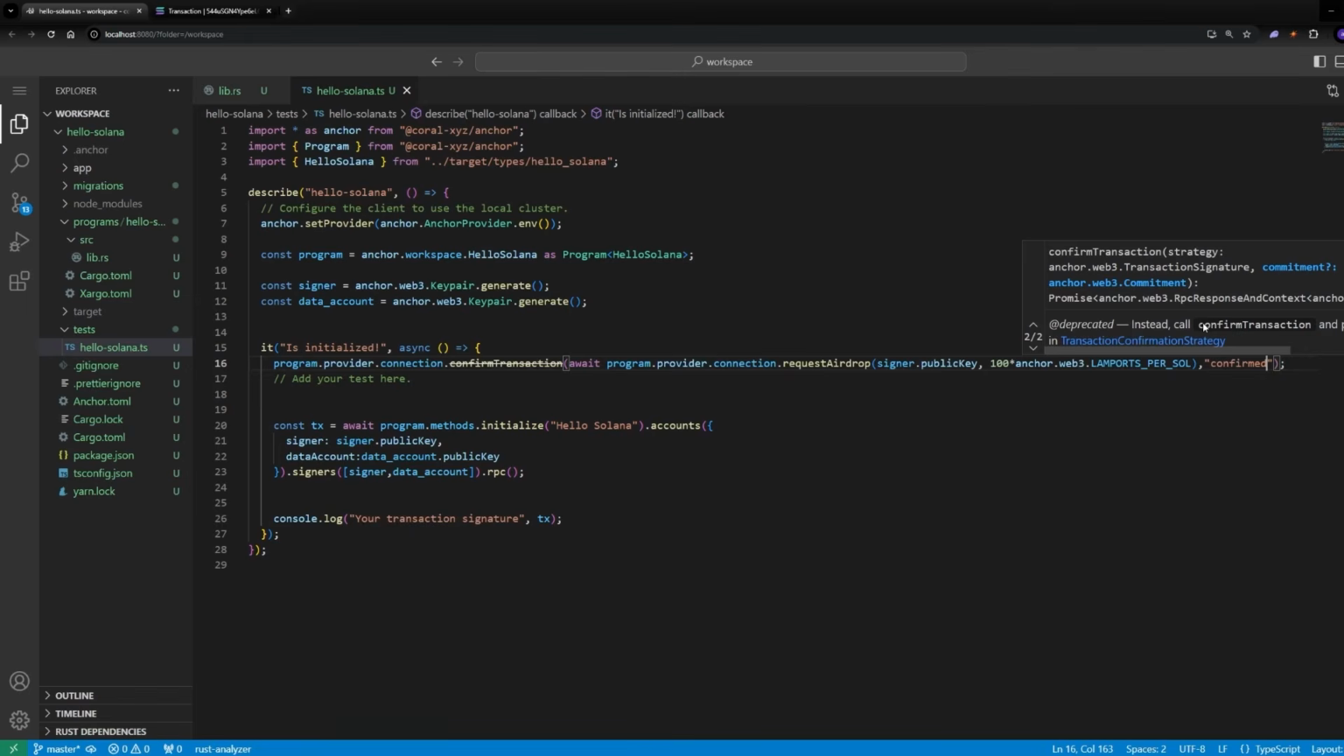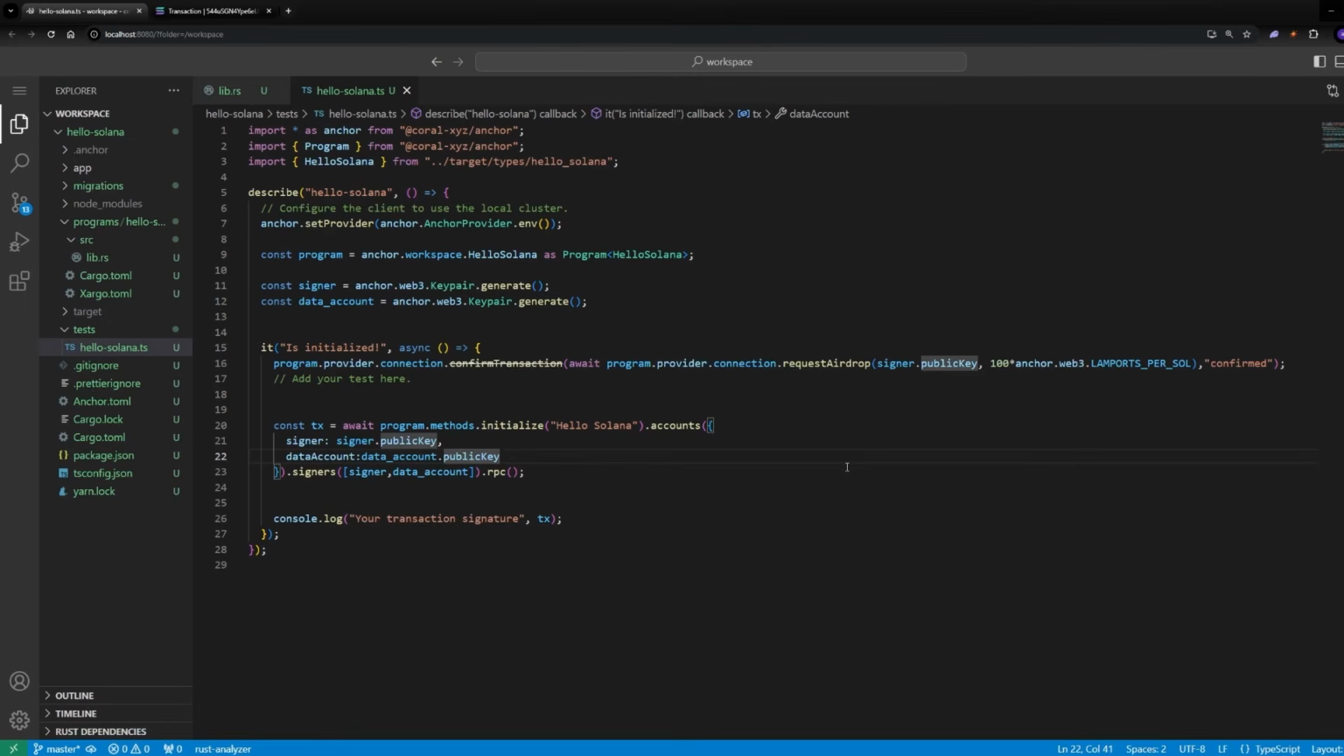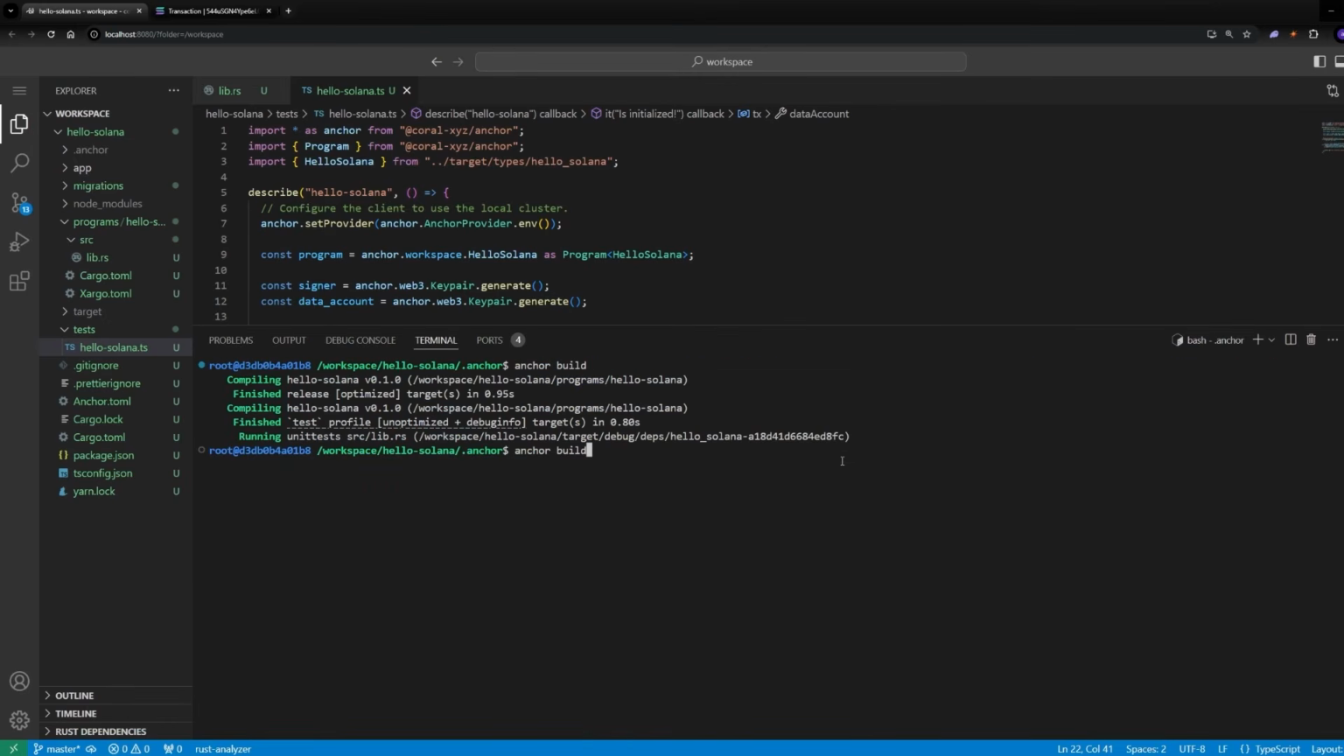Because when we do not specify this constraint, the initialize instruction can be called when the airdrop is not done yet. That would mean the signer does not have airdrop funds yet. So that's why we need to specify this option. All right, and now let's call the anchor test.